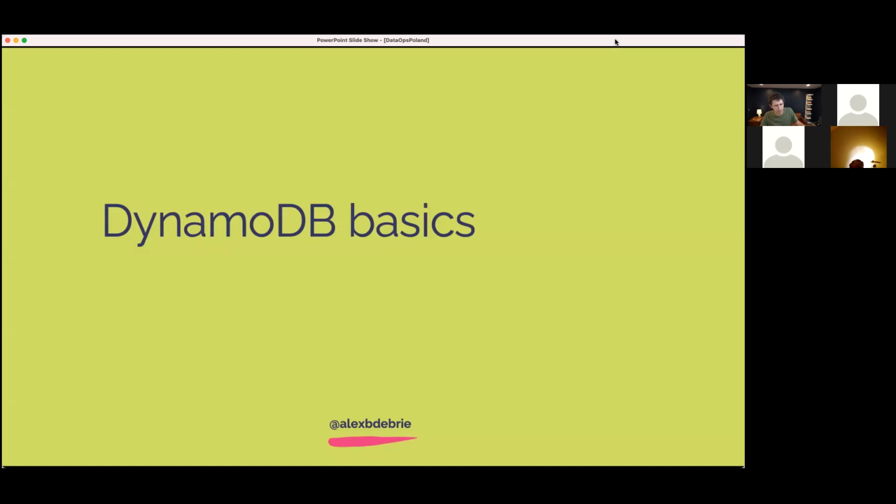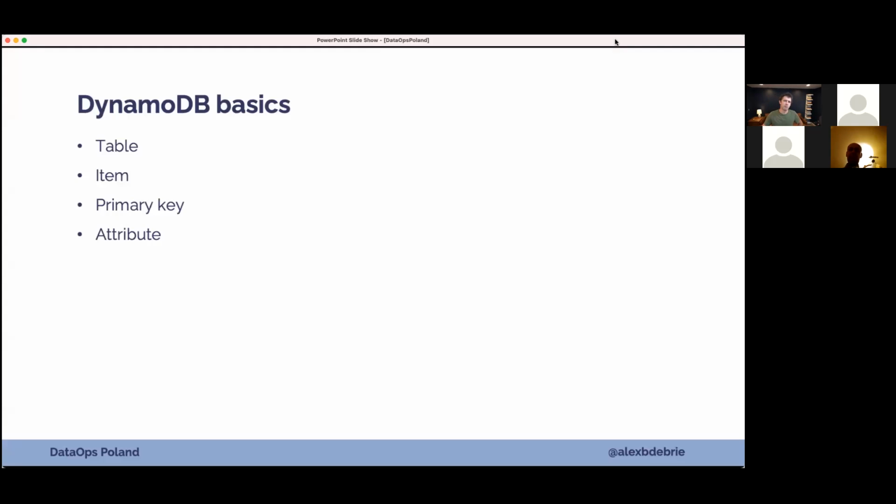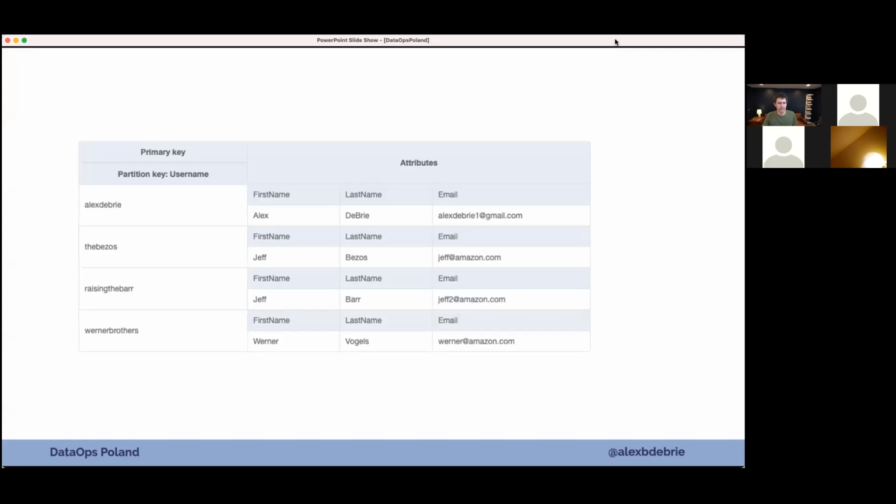So let's start off with DynamoDB basics. And with Dynamo, I like to start off with four vocabulary terms: table, item, primary key, and attribute. I want to show these by way of an example. So let's get a few pieces of data here.